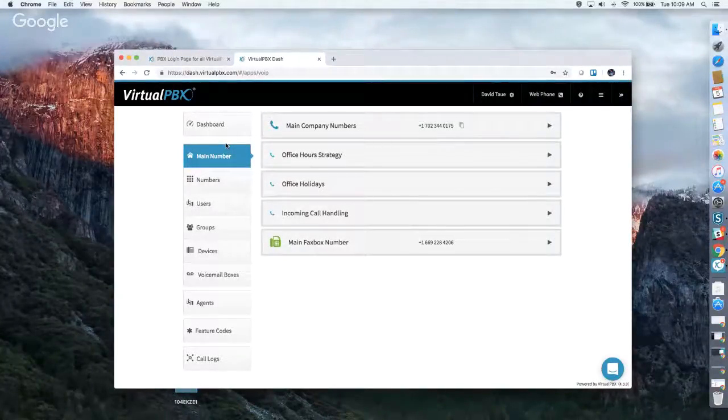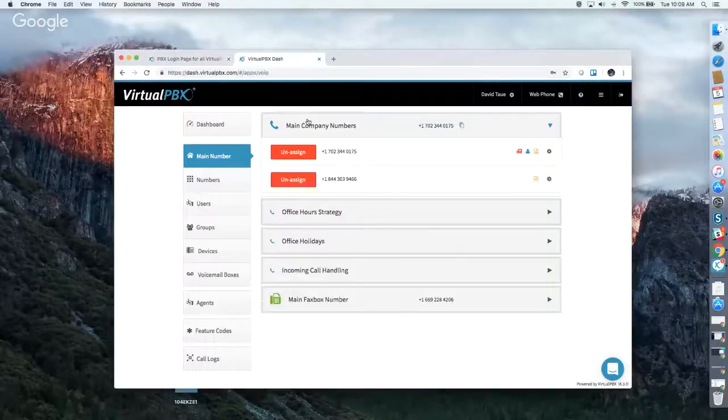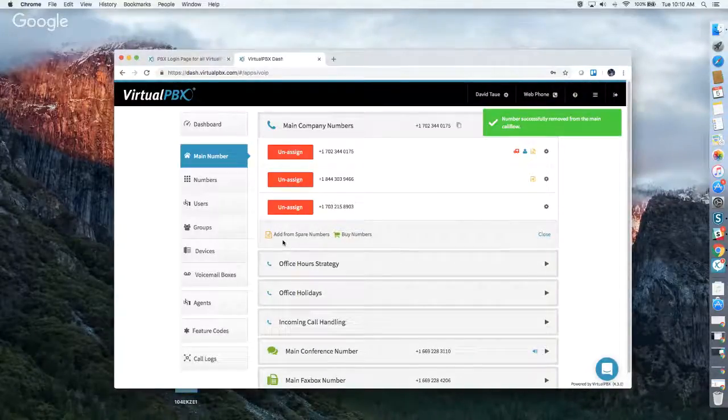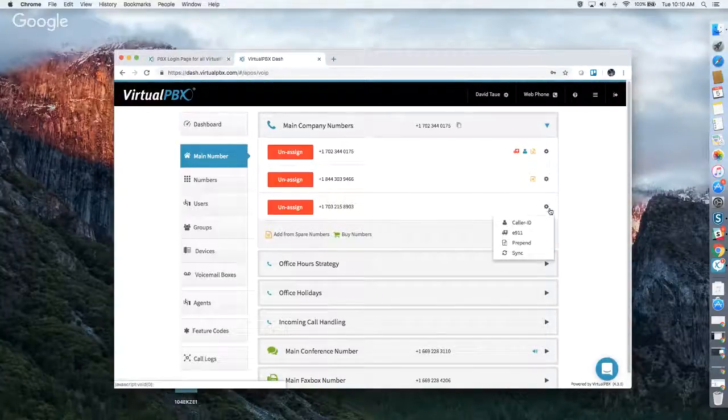All right, so up here, you have your main company numbers again. You can click on the box, it's going to show you your numbers. The system always wants to have at least one number that has the E911 and caller ID information. And in fact, you can decide, oh, I don't want to use this number as a main number. Since it doesn't have any information set up here, the system will let me unassign it. And then once it's unassigned, it goes into the spare number pool. Likewise, you can click on the little cog icon here, and you can set the caller ID, E911, etc.